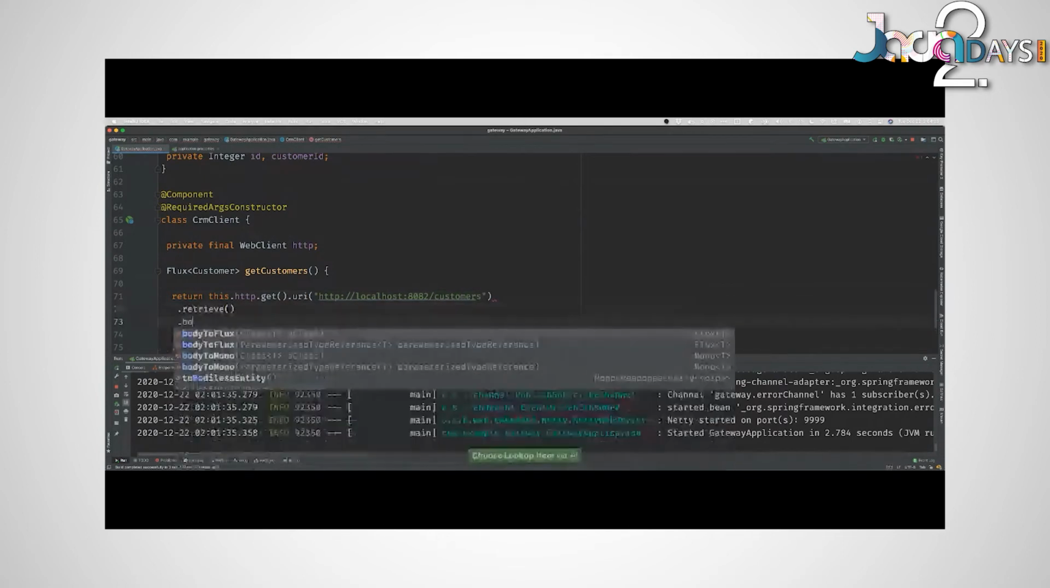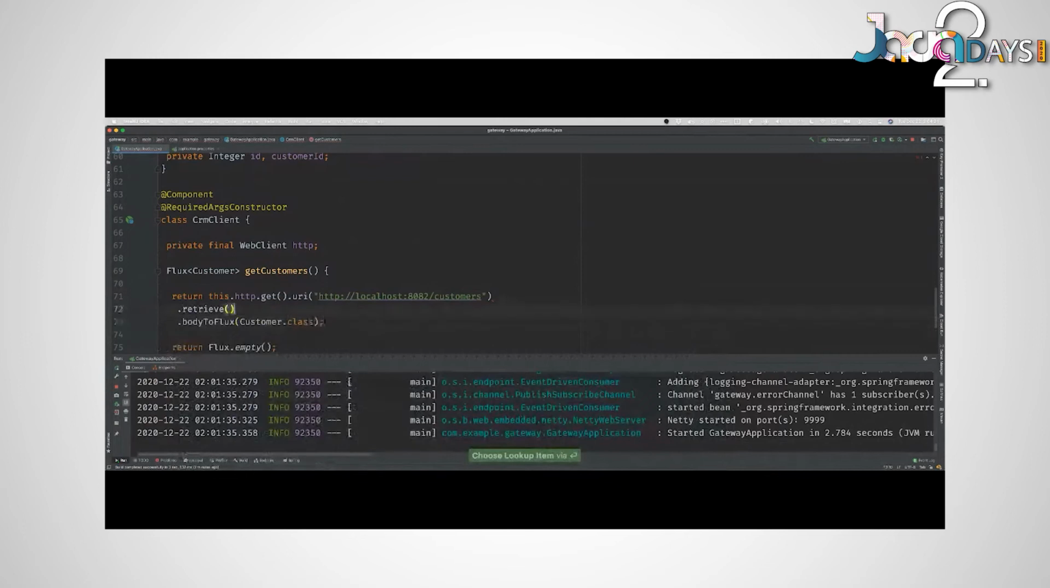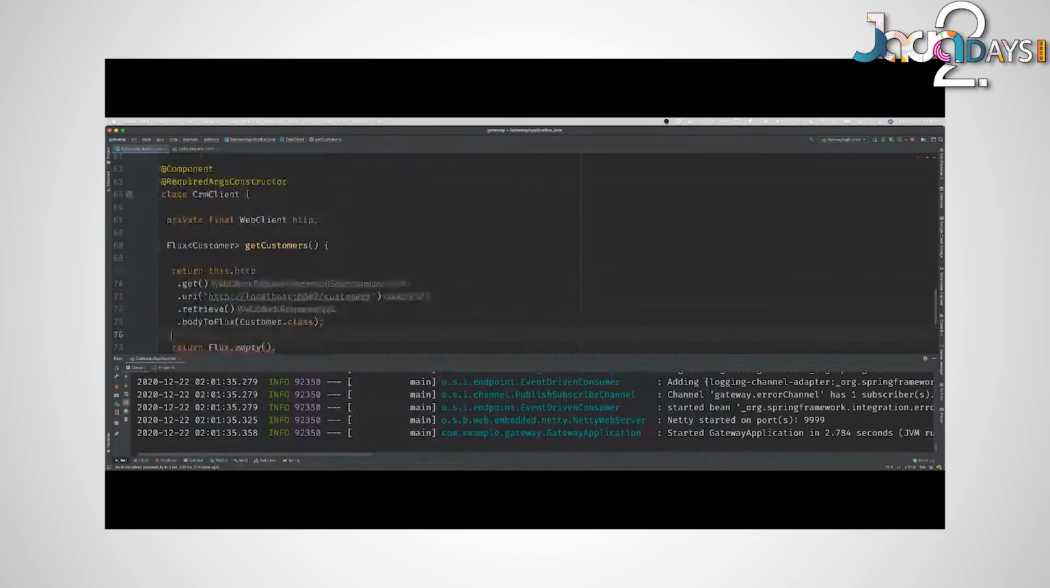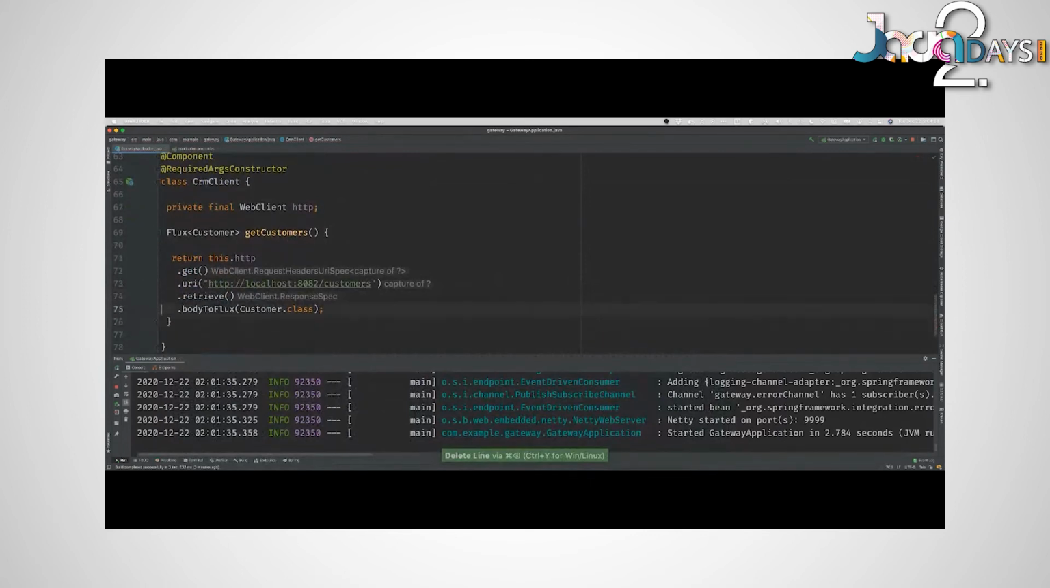The data will come back as JSON. I'm going to convert it into a reactive stream of customers, like so. There you go. Okay, there's my customers. I want to get the reactive stream of RSocket data as well.